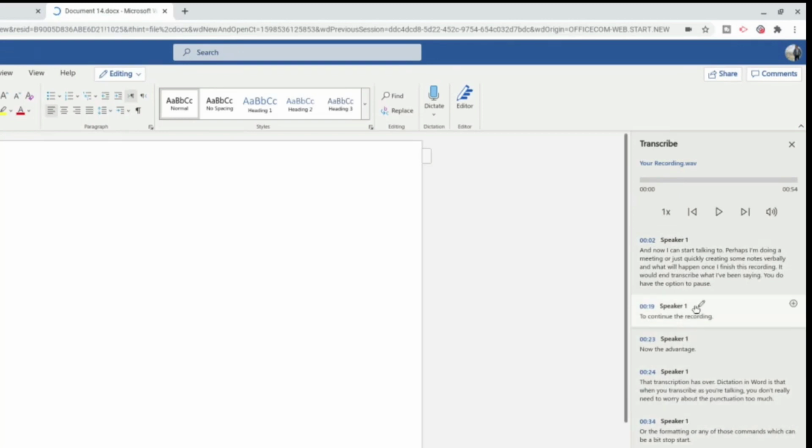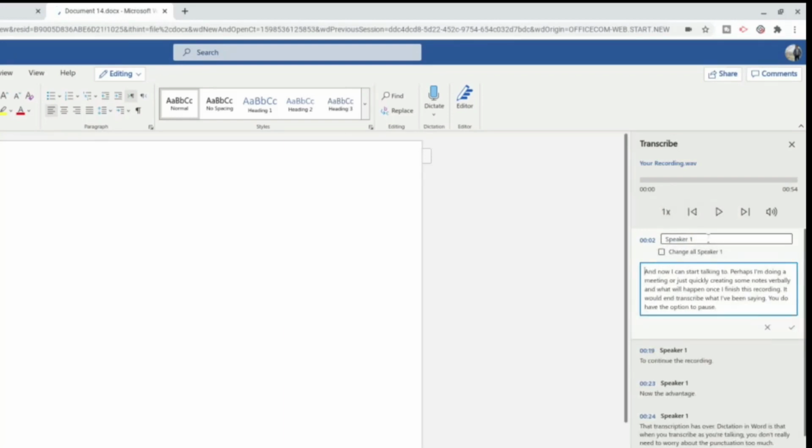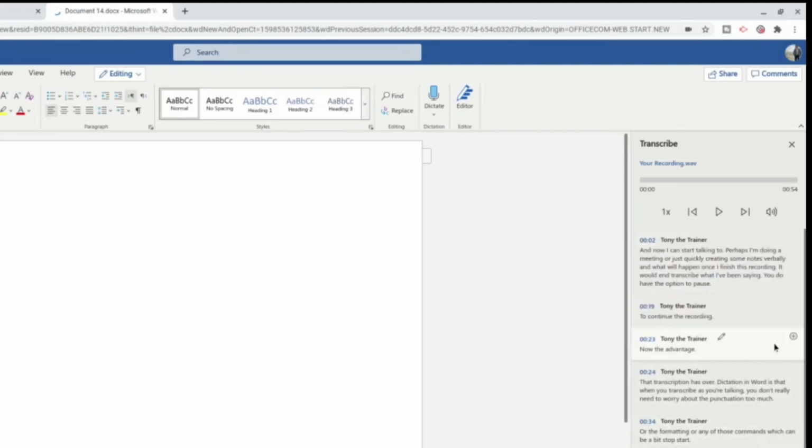At the moment it says speaker one, so I can change that. If there was more than one speaker on this audio clip, then it would say speaker two, speaker three, and so on. And you can rename these speakers. If I click on the pencil, I can click in here and pop in my name. You can either change them one by one, or if I click here, I can change all speaker ones to Tony the Trainer. When I click the tick, it will update all of those.